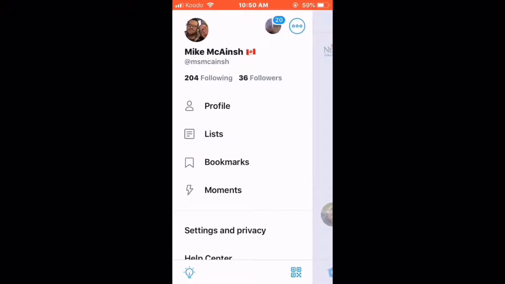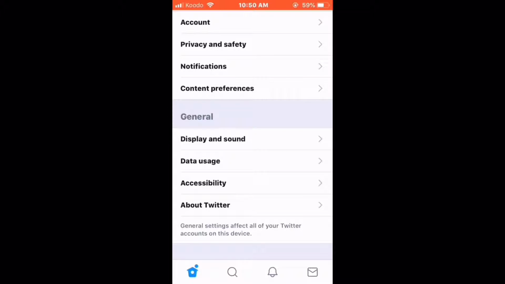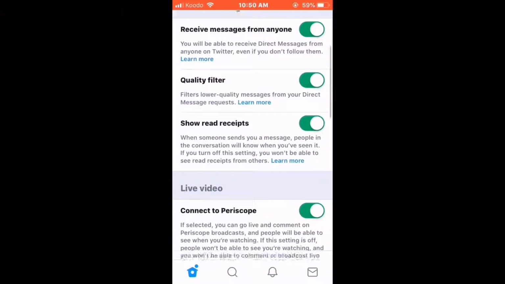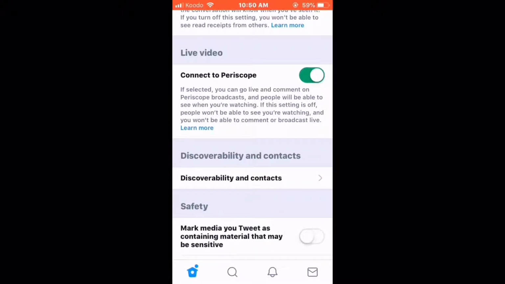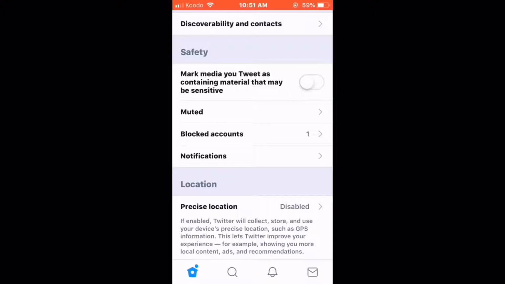To turn on your location manually, tap Settings and Privacy, then Privacy and Safety, scroll down and find Location. Tap where it says Disabled, and then turn the switch on. From this point on, your location will appear in all of your tweets once you set it.